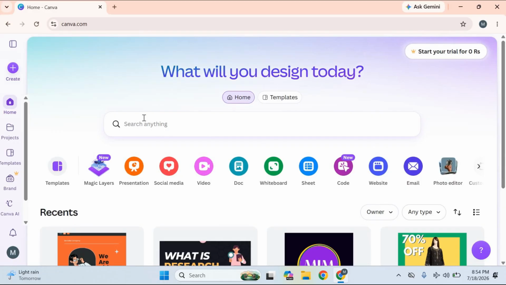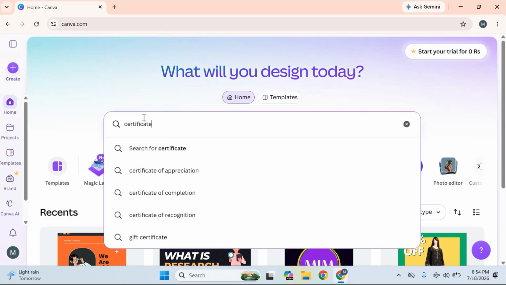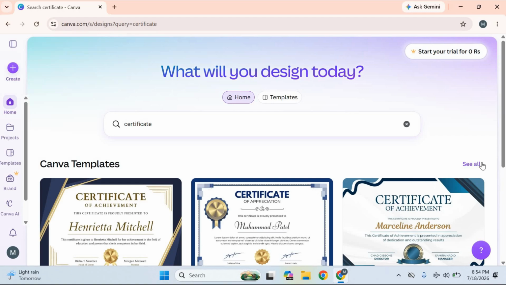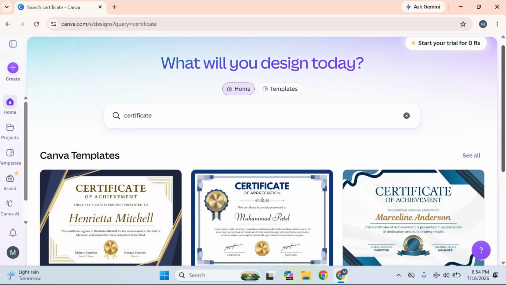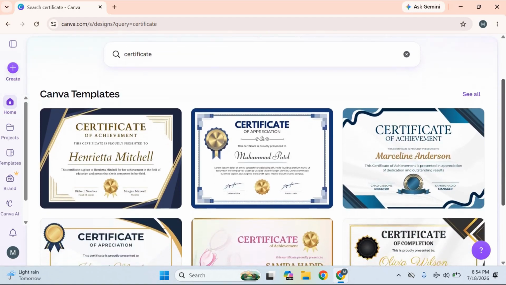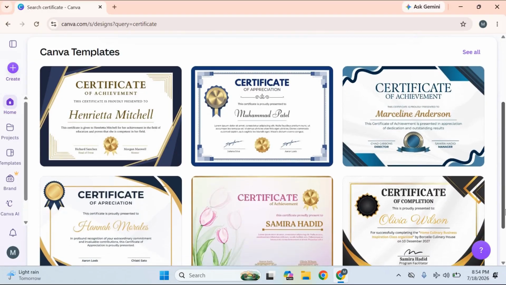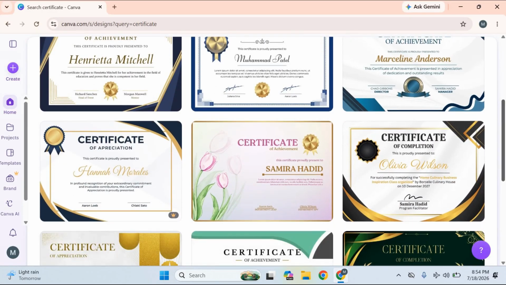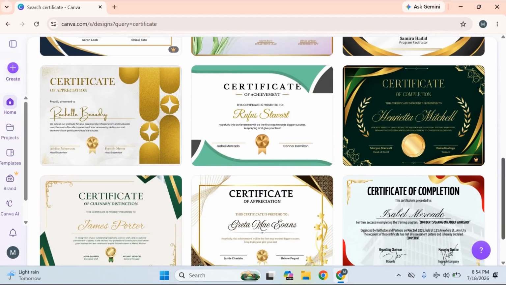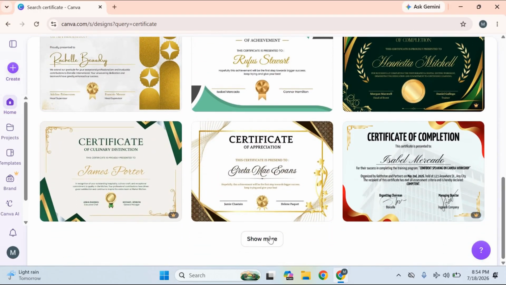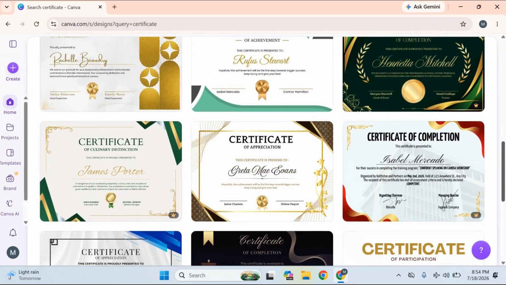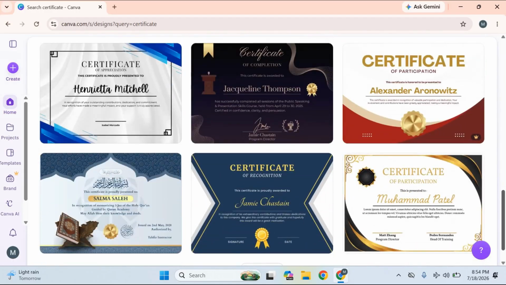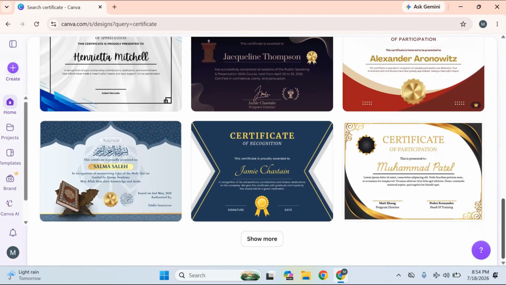On the search box, I will type certificate and press enter. Within a few seconds, Canva displays hundreds of certificate templates in different styles. One of the biggest advantages of Canva is the variety it offers. Whether you need a simple academic certificate, an elegant certificate of appreciation, a corporate training certificate, or a colorful award certificate, you'll find plenty of options. Take a few moments to browse through the available designs.